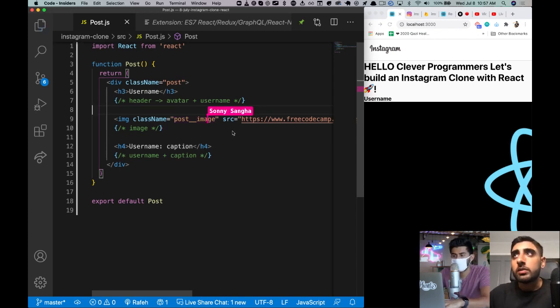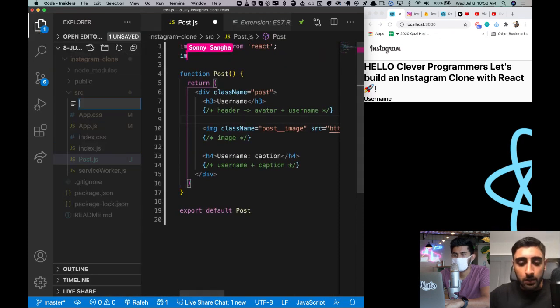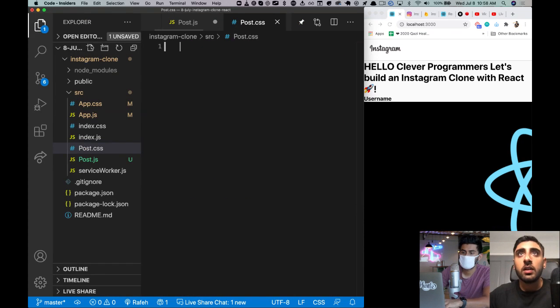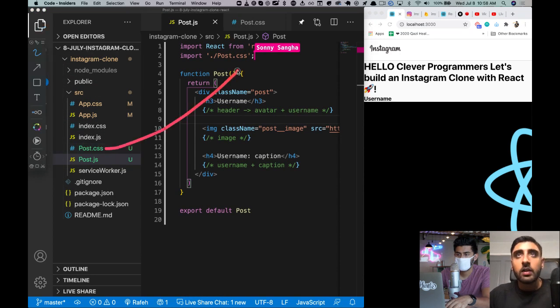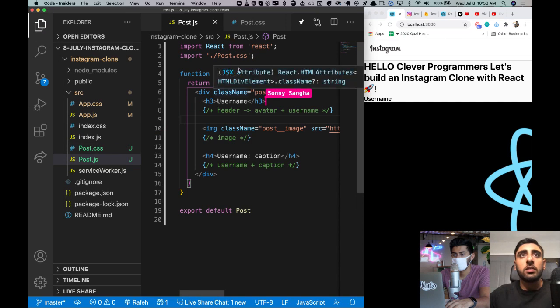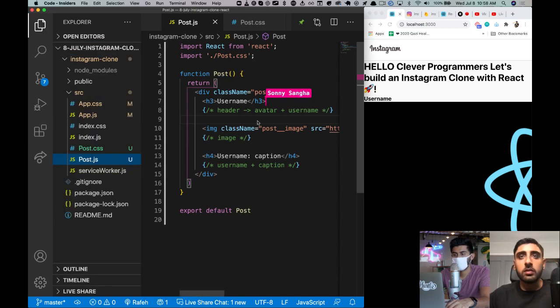So what we're going to do now is we need to actually create a post.css. If you just want to create that, I will import it while we're doing that. So we say import ./post.css. There we go. So you imported it right there. Cool. I think it stopped following me again. Yeah, it stops following you every time I do that. So now we have the post image.